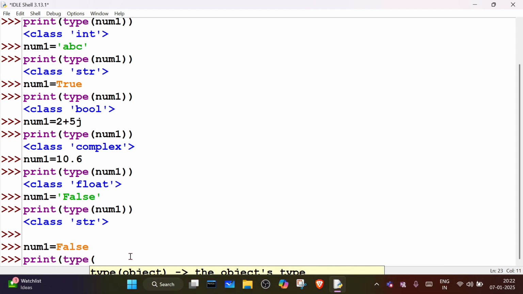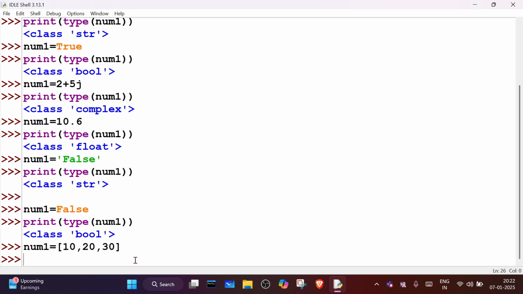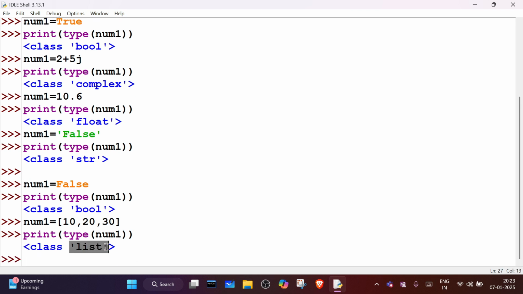Let's check the type of num1. So now it is boolean. If I'm writing here num1 and creating a list, 10 20 30, what is this? This num1 is a collection type. Now num1 is a list. This is the object of the list class.